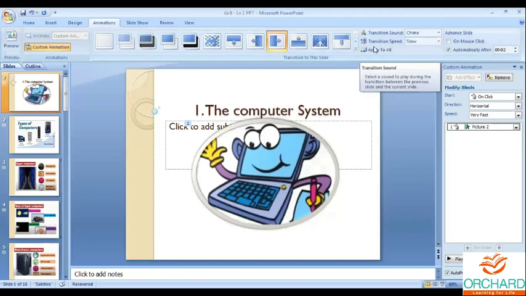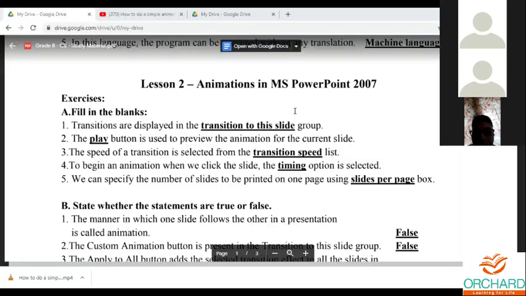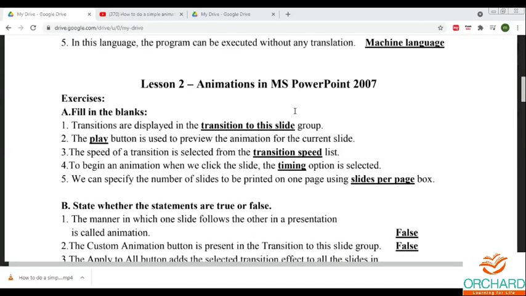You can see here, here you can find the transition speed. Here you can set the time. Here you can see the play button. The speed of the transition is selected from the transition speed list. To begin an animation, when we click the slide, the timing option is selected. We can specify the number of slides to be printed on one page using the slides per page box.